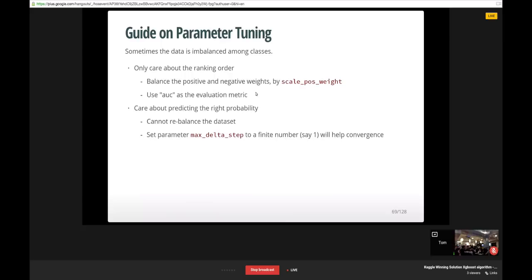If you also care about predicting the right probability, you cannot rebalance the data set. You can set this parameter to a smaller number, which will help convergence. But training on a biased and imbalanced data set is not that easy if you want to have the right probability.